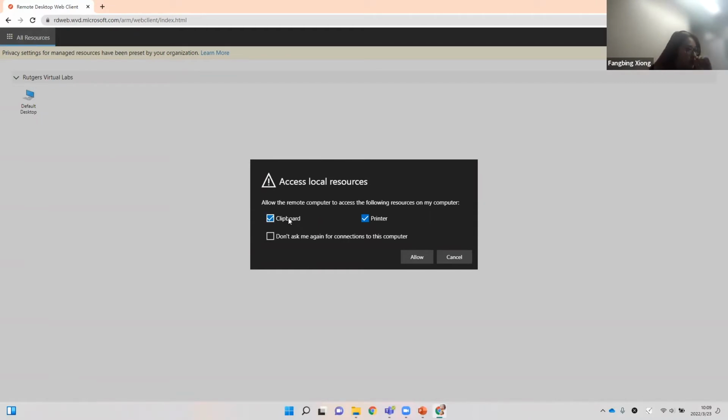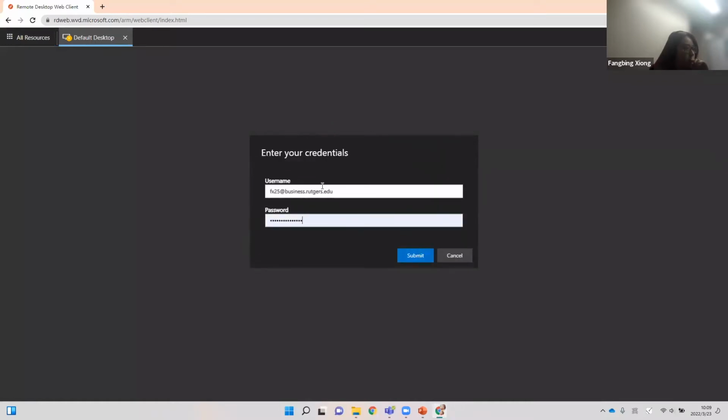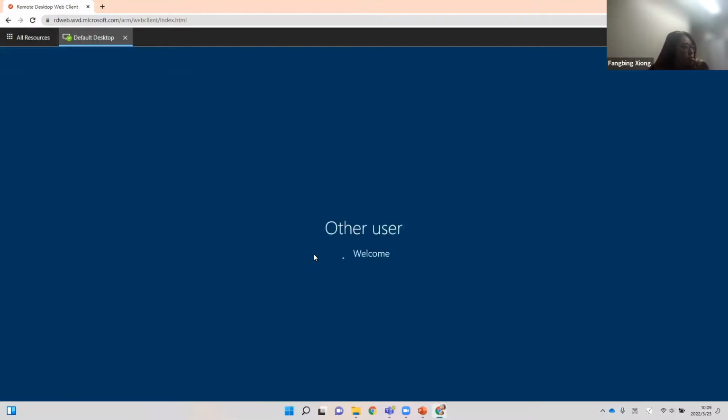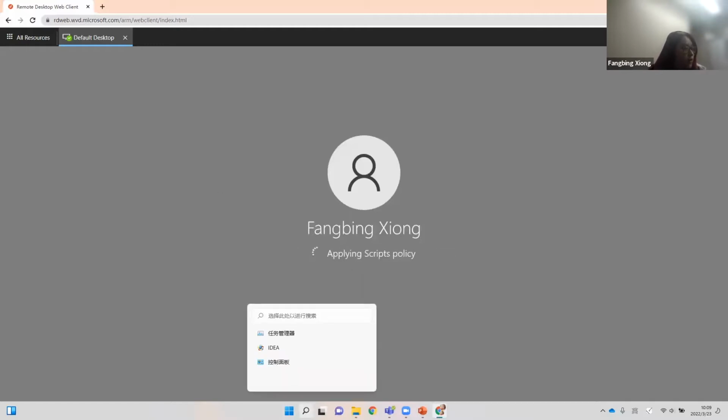You need to select this clipboard and printer and then press allow. And then put your email address here, your password here, then log in. You may wait like 1 minute for the virtual lab to prepare all the applications and services. Once you log into that desktop, you just find this search button and search whatever applications you want to use.